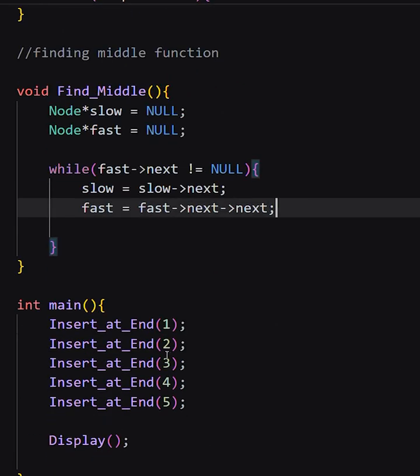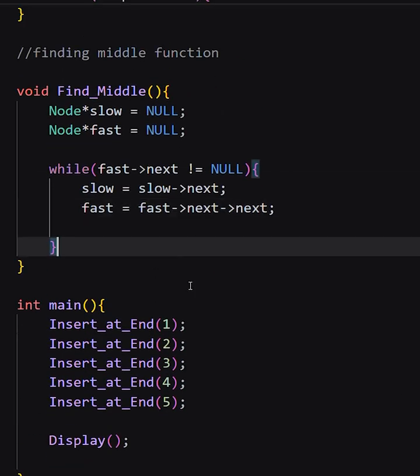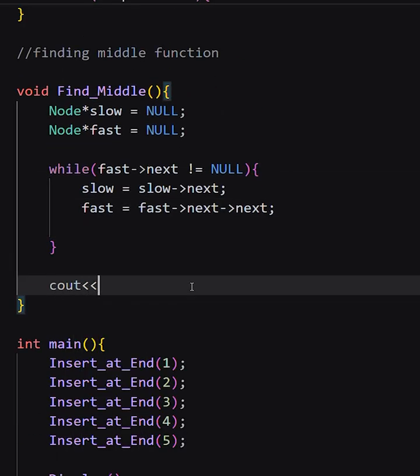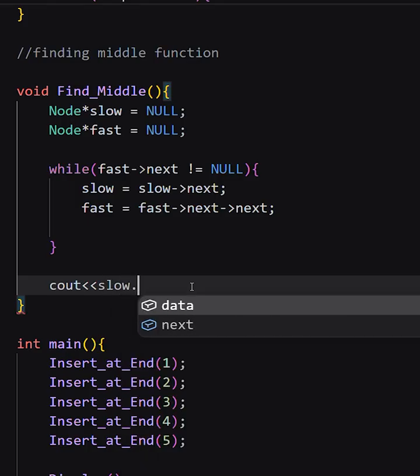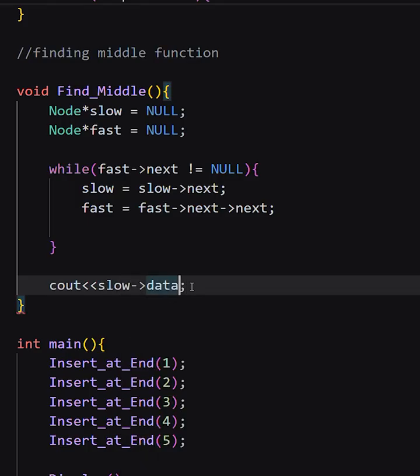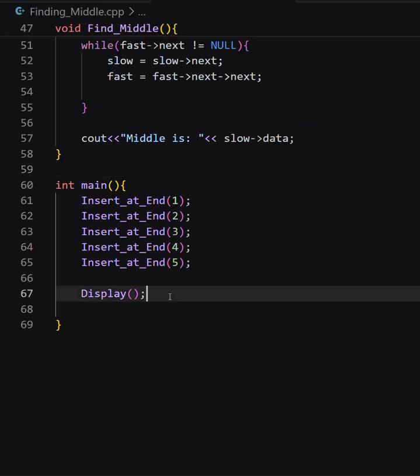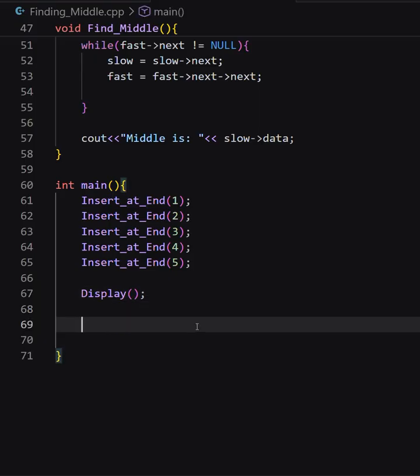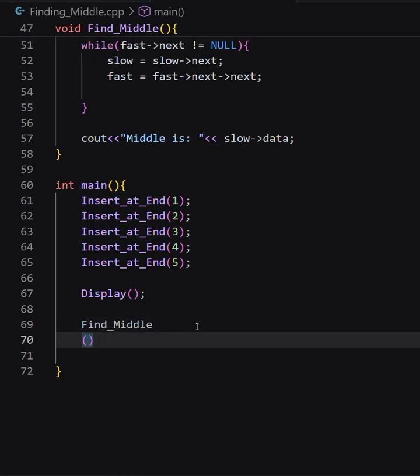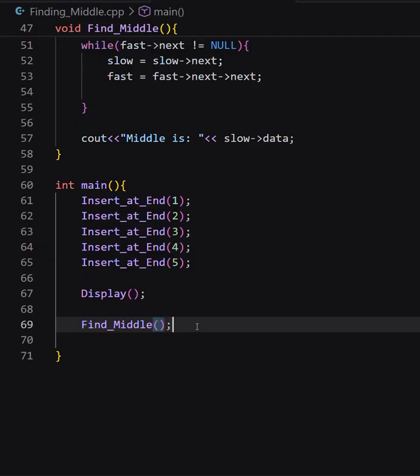So let's try running this. In the end, we'll print out: the middle is slow.data. Let's call find middle. Let's run this.